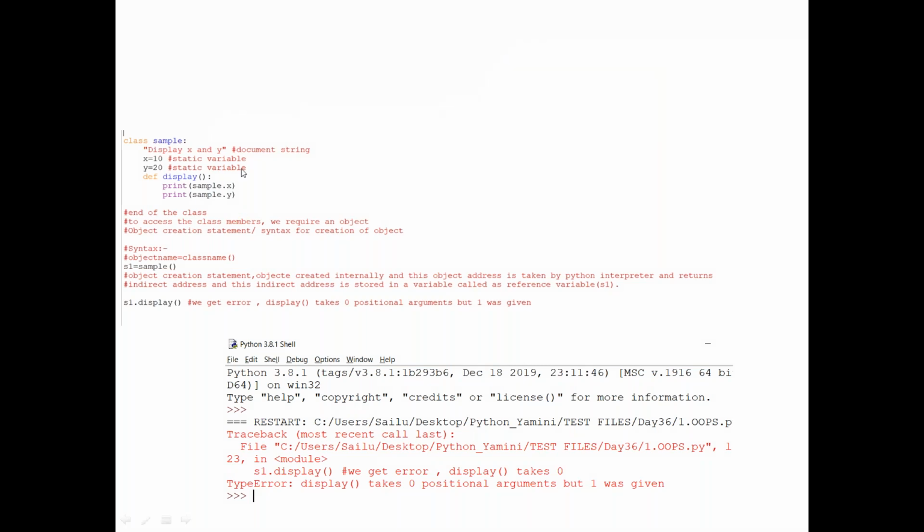So I just created the same class name. I'm giving a document string. A document string is nothing but what this class is about. So it displays x and y variables. That is nothing but the document string. So x equal to 10 and y equal to 20. These x and y variables are created within the class and outside of the method. So we call these static variables.